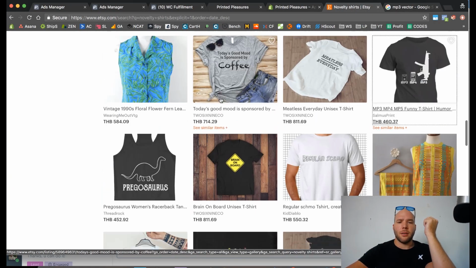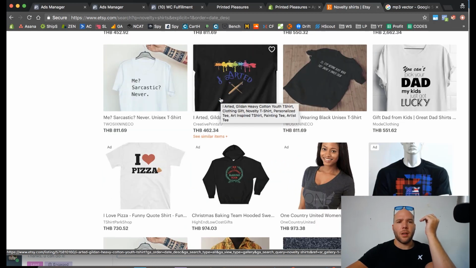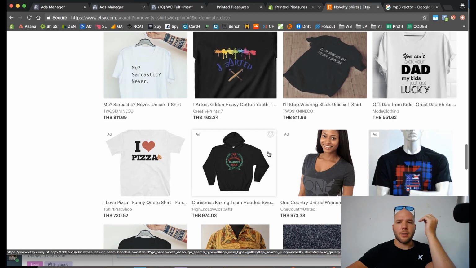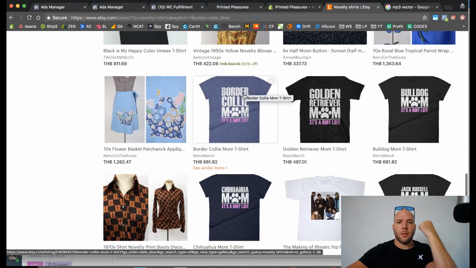I'm kind of just looking for something unique that I can target, because you don't know the sales volume and you don't know how many shares, likes, or comments these designs have. I hope that kind of helps. Here, Border Collie Mom, it's a rough life. So they're targeting the different types of dogs, and you can do stuff like this.